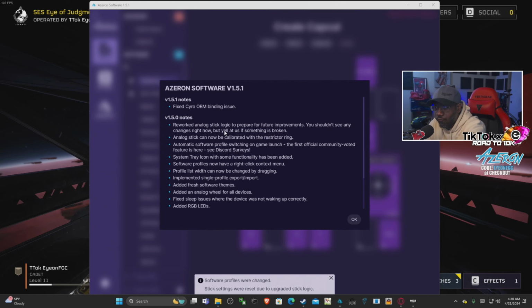Automatic software profile switching on game launch. This is something that I actually wanted them to put in there, and they said this is the first official community-based voted feature, and check the Discord surveys for it.